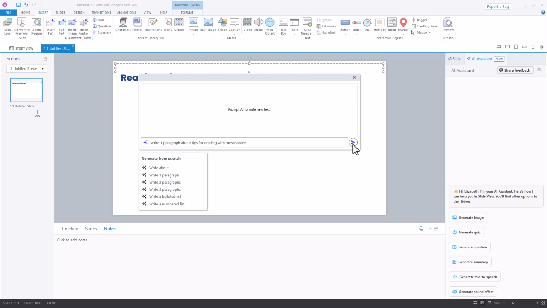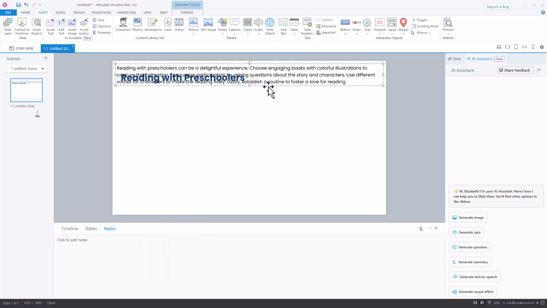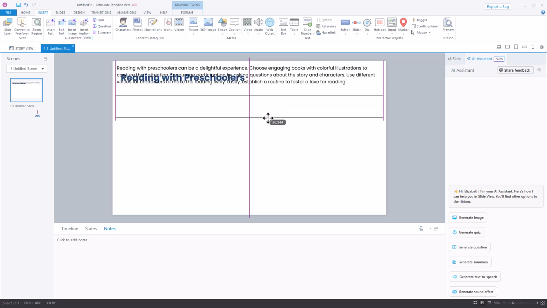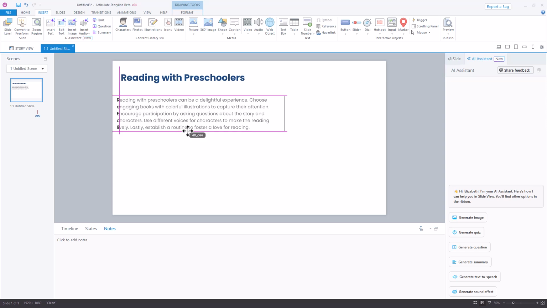All I need to do now is press the arrow key here to get it to generate a text. And once it's done with that, I can have the AI assistant continue writing if I'd like more content there. I can change the tone, change the audience, but let's just go ahead and insert this into my slide. So I'll choose insert. It does put it right in that text box, and I can move it down here and do whatever I want to do visually with that text box. It's just like any other text box in Storyline.